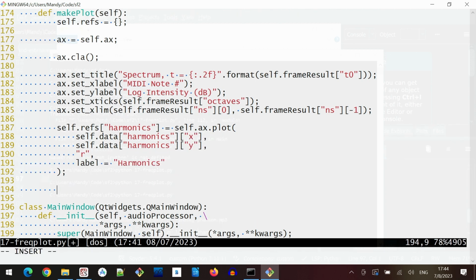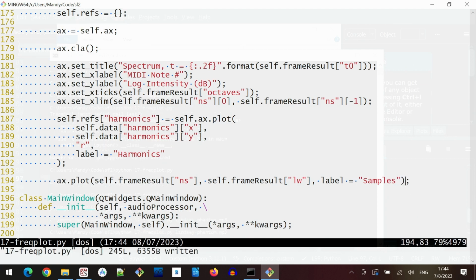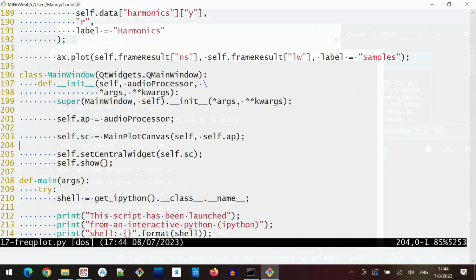And then we do x.plot self.frame_result ends, which is the note numbers, self.frame_result LW, and then label equals, we'll call it samples for now. Let's see, yeah, so this is fine. Okay. And then the other thing is we'll need to call the main makePlot function.